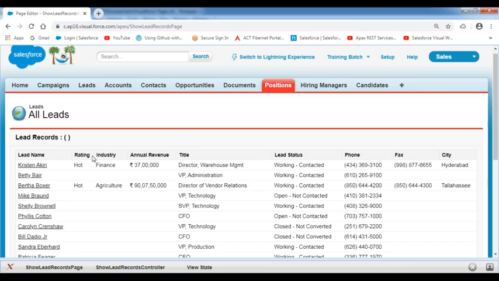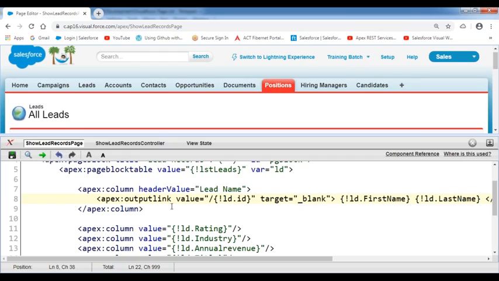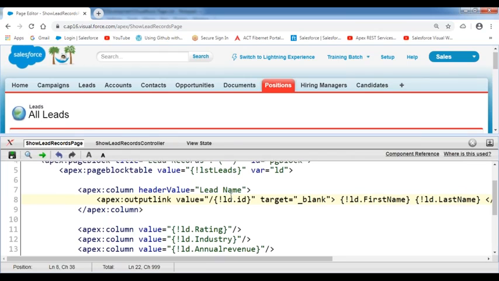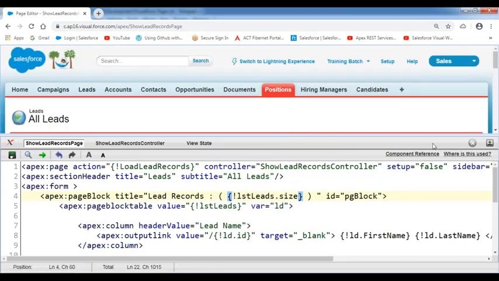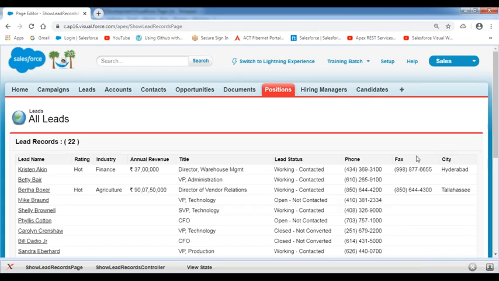Now tell me how many records are available here. I'm indicating the LST. LST leads size. Now it is indicating how many records have been collected from my object. Now it is indicating 22. So totally 22 lead records have been collected from the database. These are representing the records. Okay, clear? Understood the concept up to now?